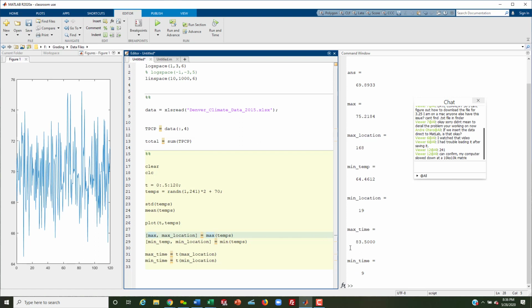So for the minimum time, it says 96.5. That's the time of the minimum, I'm assuming. Okay. So I think it works with the T's. Cool.